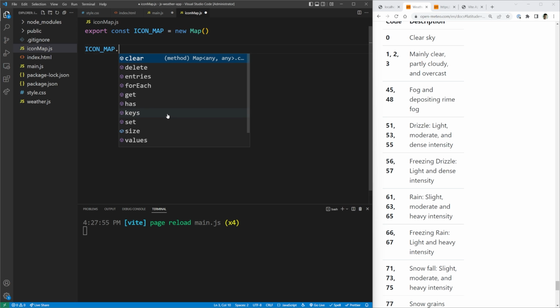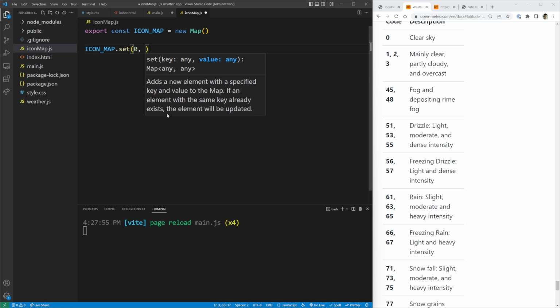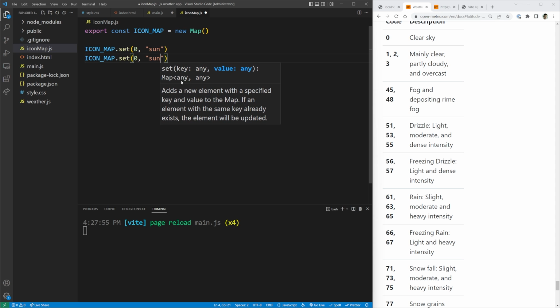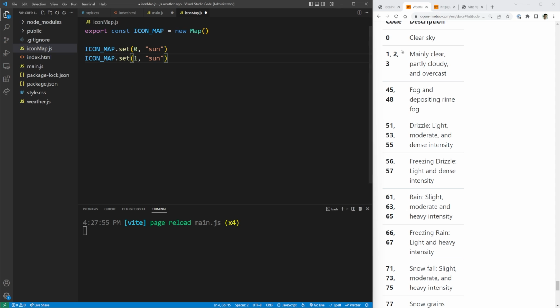So I can say iconMap.set 0 is going to be for our sun because that's a clear sky. So we're going to have our sun icon, for example. I also want to set 1 equal to our sun icon because it also means mainly clear. And a lot of different icons are going to have multiple of the same symbol. So I'm going to create a really simple helper function that'll make this easier, called addMapping, which is going to take an array of values and the actual icon we want. So I can call this function, pass it 0 and 1 and the value sun, and it'll essentially output this code right here for me.